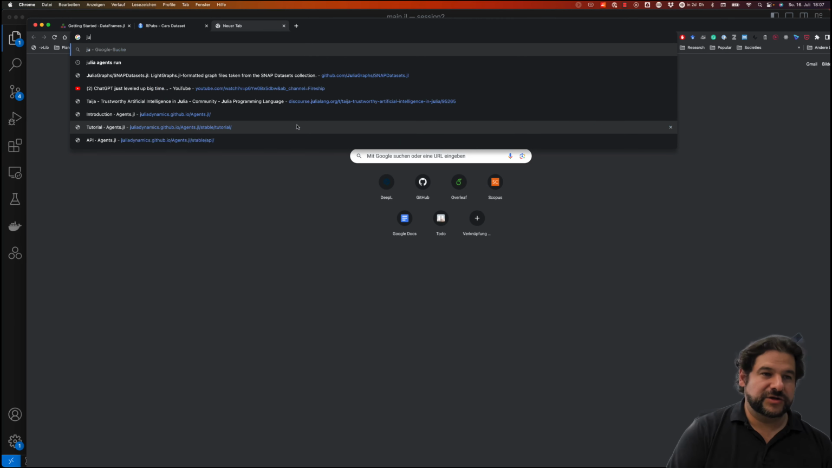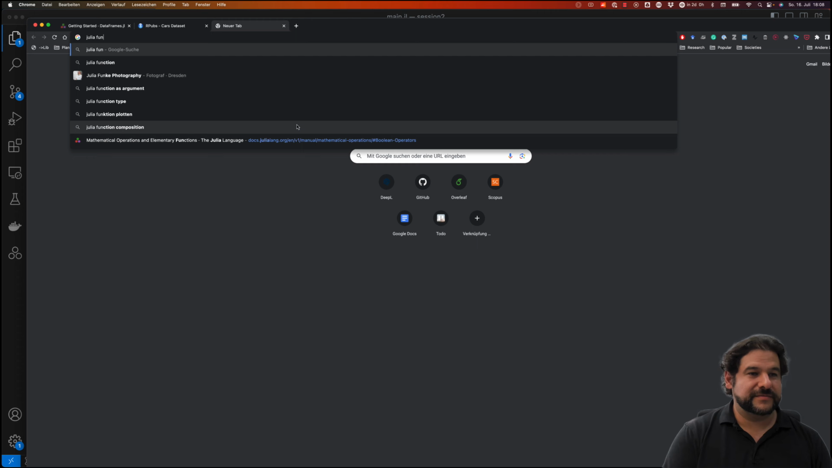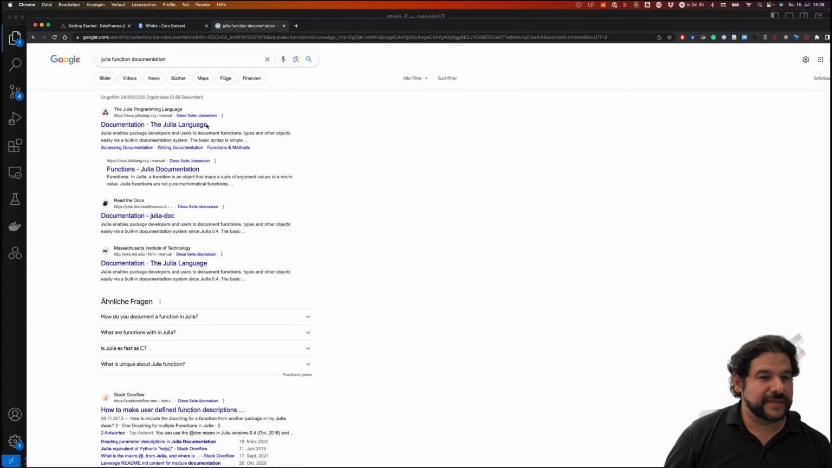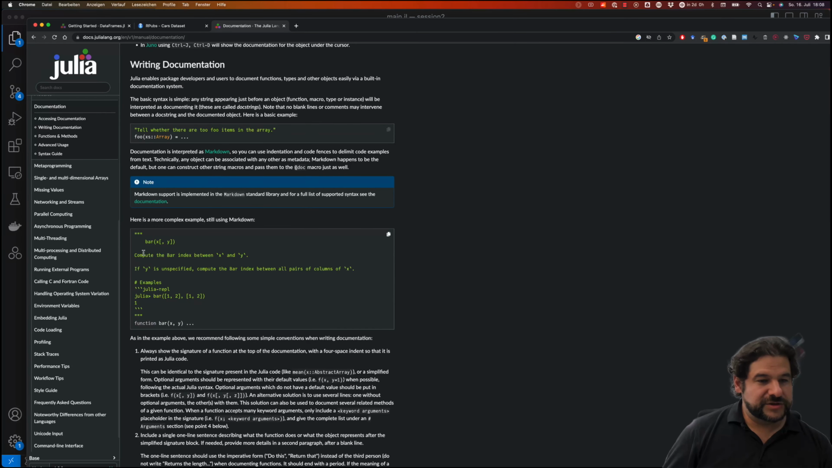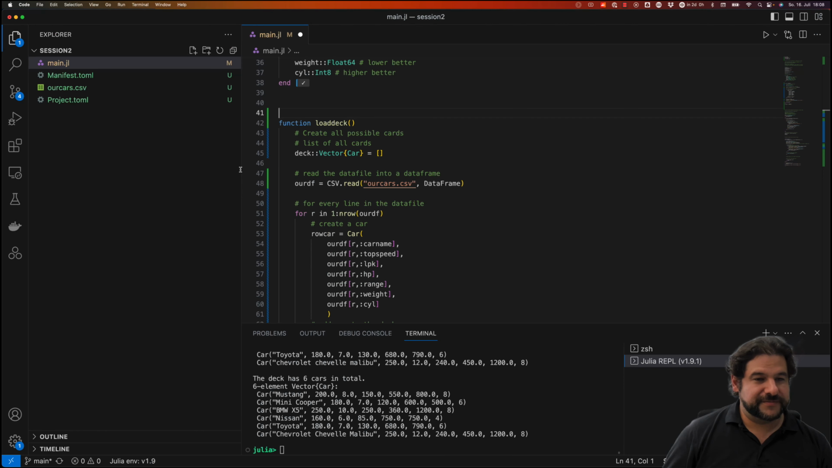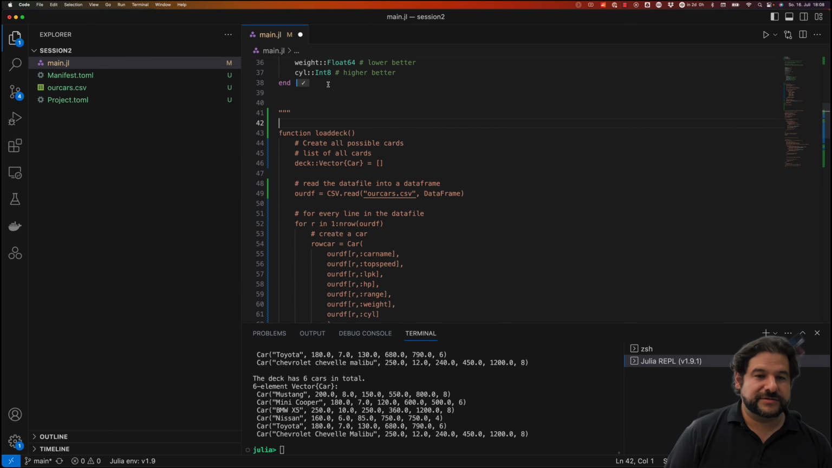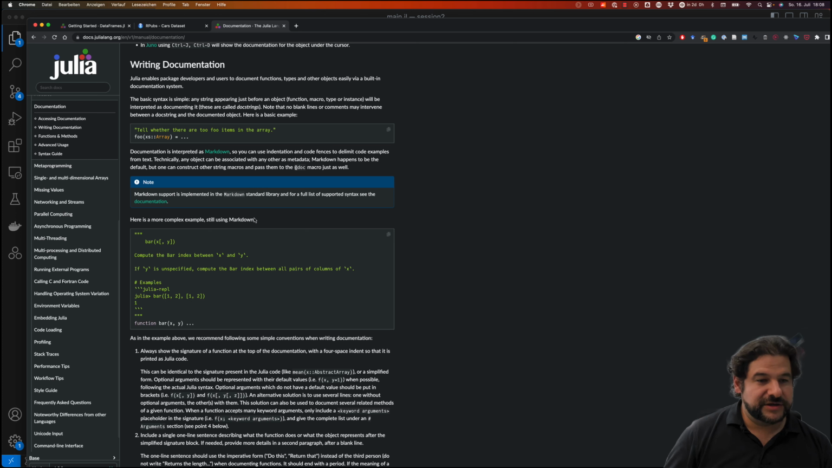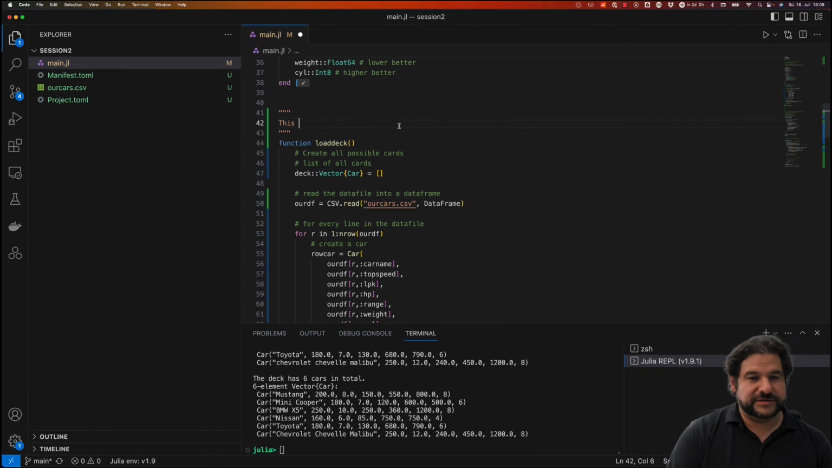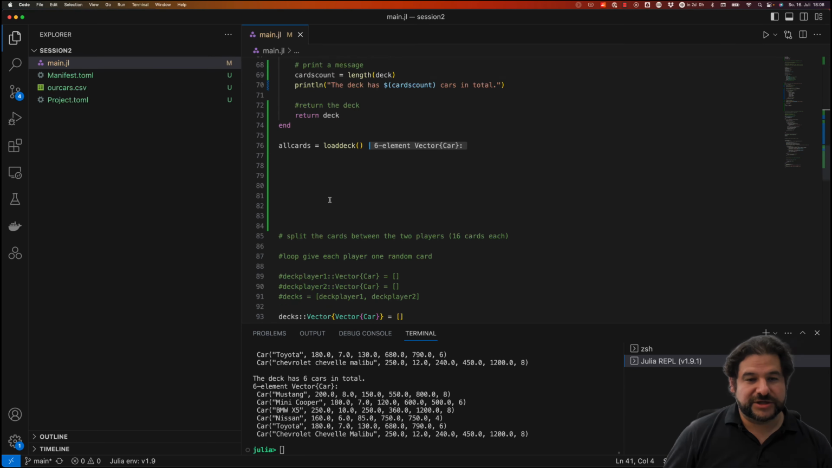Let's look it up. Julia function documentation. Writing comment documentation. So it is achieved by calling, oh, triple, okay. So by doing triple quotation marks, this is now the documentation for the load deck function. The easiest way to do it is just to write a string. This function loads a deck from the ourcars.csv file. And this is now the documentation for load deck.